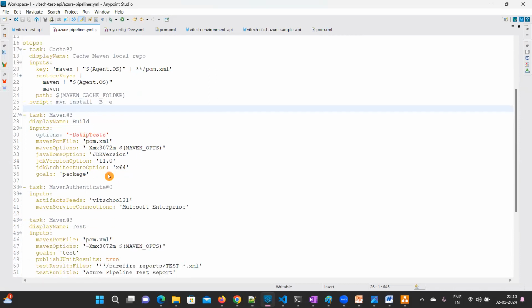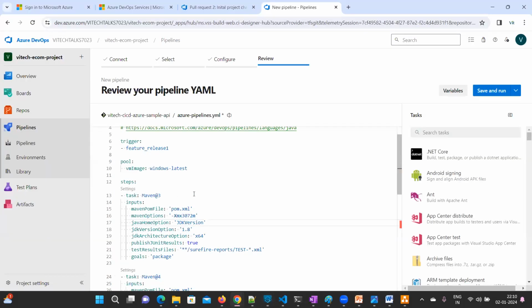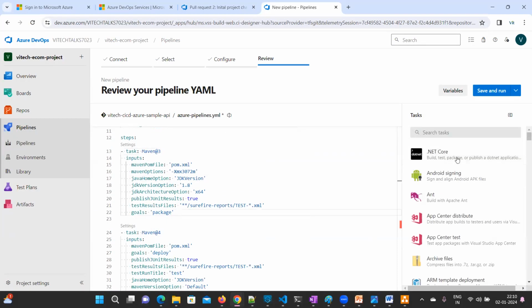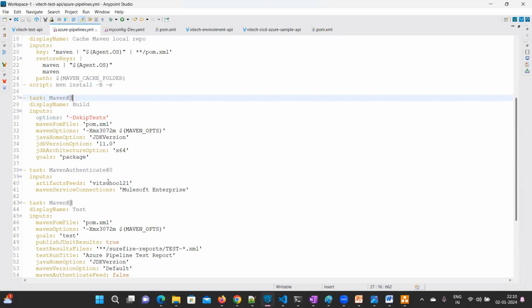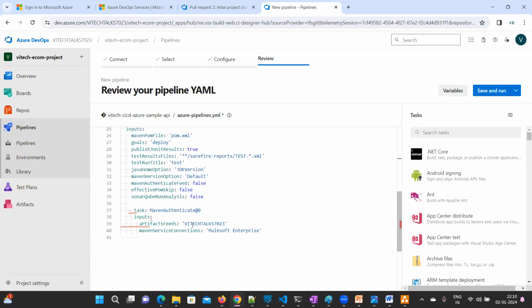The next one is we are going to build. See how to generate these options. You already know this, right? You have to go to Maven and generate this. See the options. First, I am going to skip the test. Next, the artifact authentication. The artifact ID here is ViTech Talks 7023. This is our artifact.